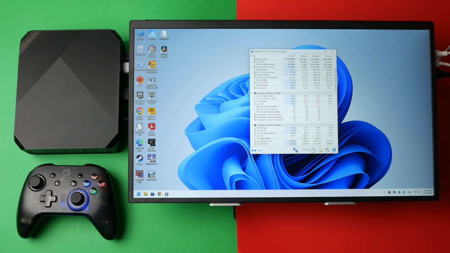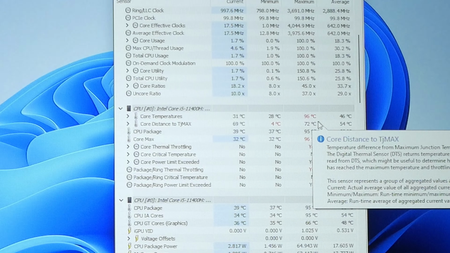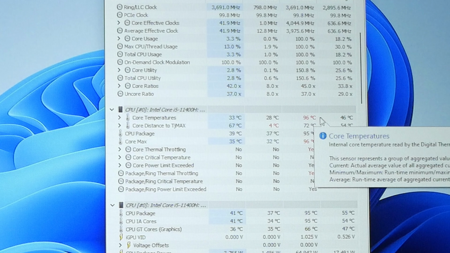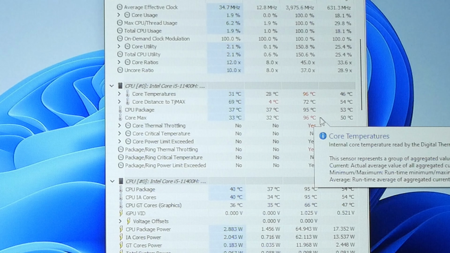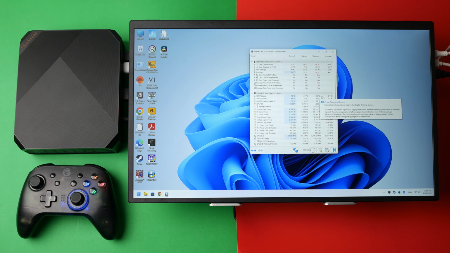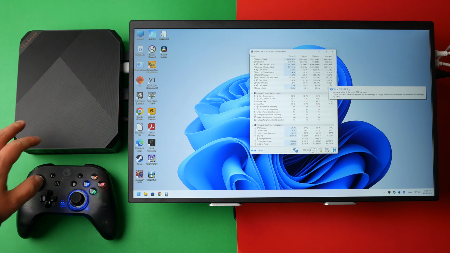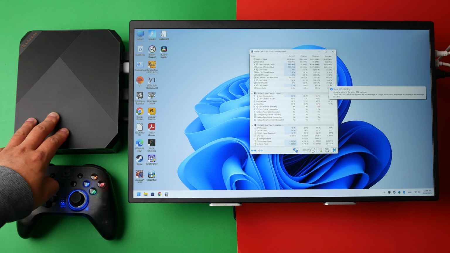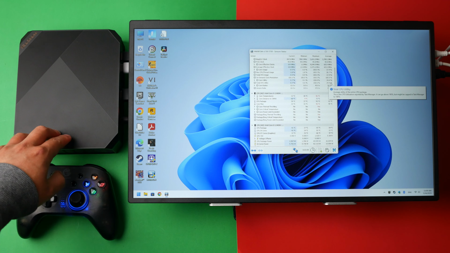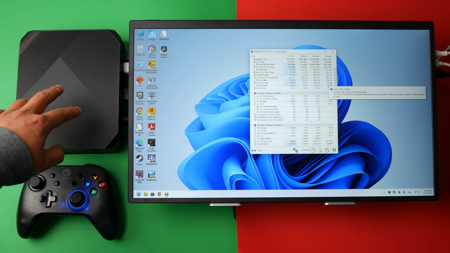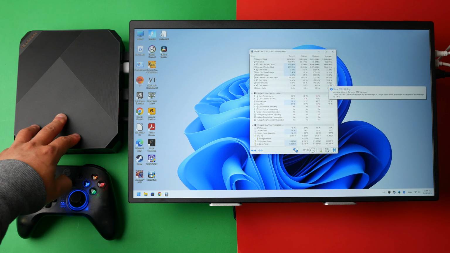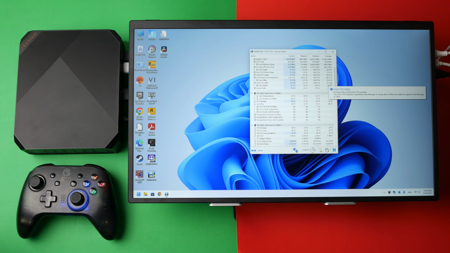Alright, let's talk about the temperatures. So I saw a maximum of 96 degrees on the CPU. That's actually very, very high. And of course, it started throttling. Now, this fan that is in here, you heard how loud it is, especially at 100%. Seems like it's still not quite enough to keep this cool. It does have to throttle when you're playing games or doing something really intense. So that is something to be aware of, probably the biggest downside to this device.